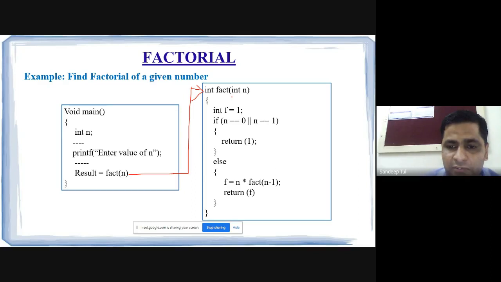In the function definition, we are using recursion in this statement. Like I have told, the definition of recursion is factorial n is n into factorial of n minus 1. So same here, I am writing n into factorial of n minus 1. That is stored in the variable f, and it will finally be returned, and the value is returned to the result variable.